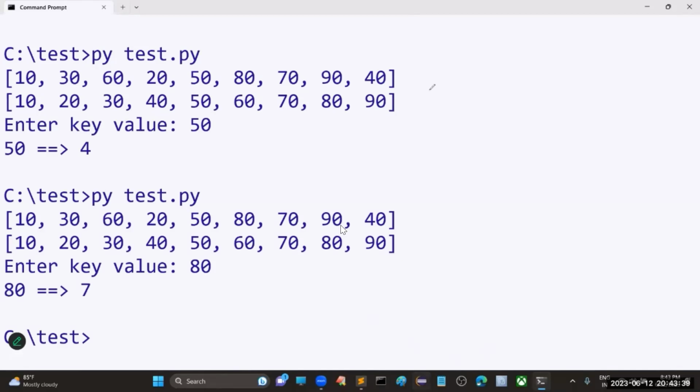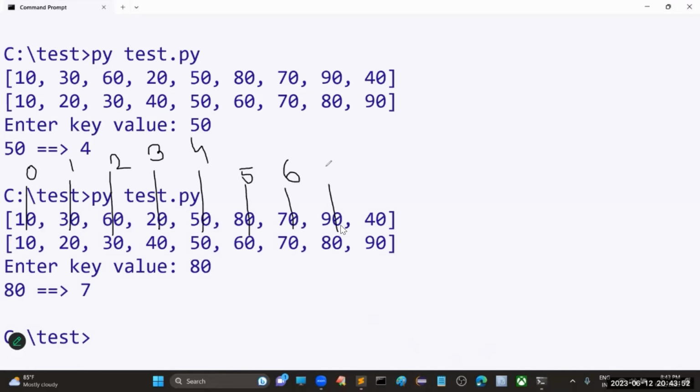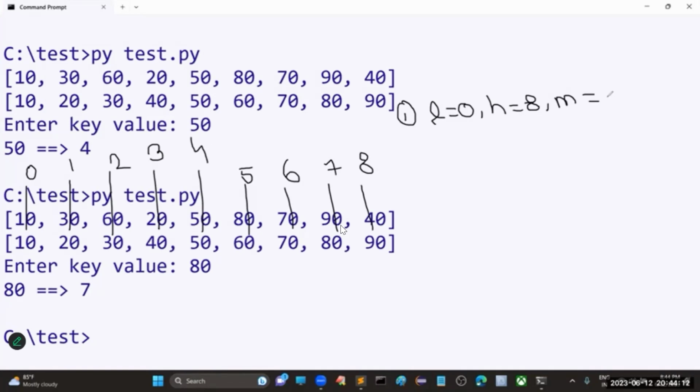Please listen carefully, friends. So this is nothing but my 0th location. This is the first location. This is the second location. This is the third location. This is the fourth location. So fifth location, sixth location, seventh location, eighth location. Case 1. What is the value of low here? 0. What is the value of high here? 8. So what about your mid? Because low value is less than high, your mid value will become what? So 0 plus 8 by 2, which is going to return, sir, 4.